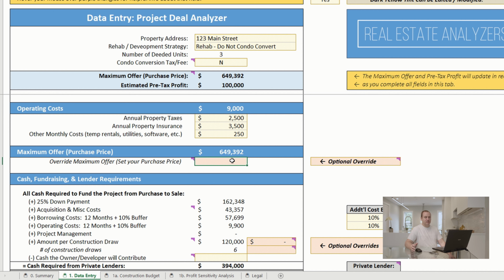Now let's say you're talking to the seller and they say, well, you know what, I already got an offer for $675. What can you do? Well, you can say I'm going to pay $700. And if we enter that, now what's happening is that $100,000 that we wanted to make as our minimum has dropped down to $46,887. So maybe this isn't the right project for you.